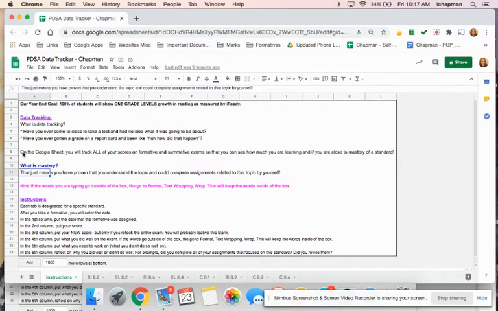So what we're going to have you do on the Google Sheet is track all the scores of your formative and summative exams so you can see how much you're learning and if you're close to mastery of the standard.